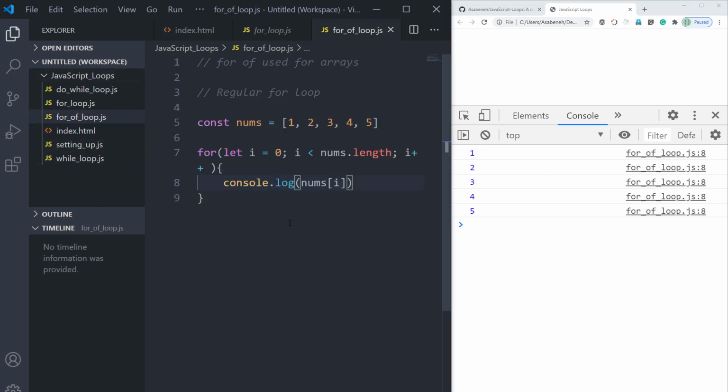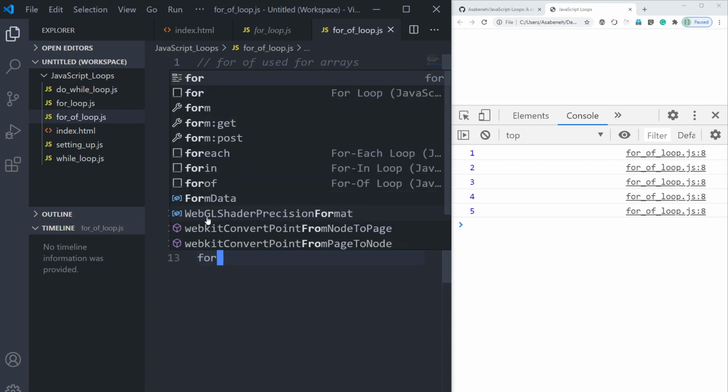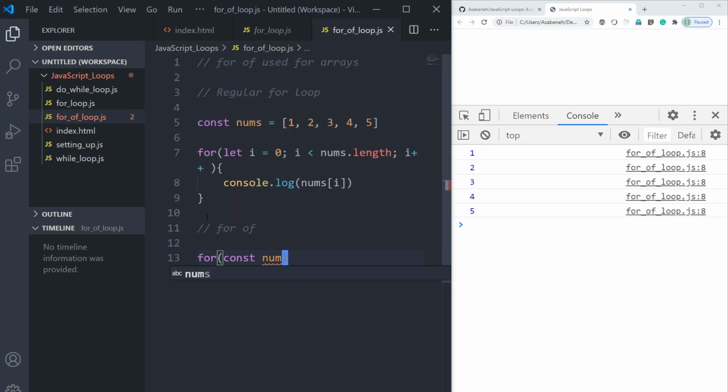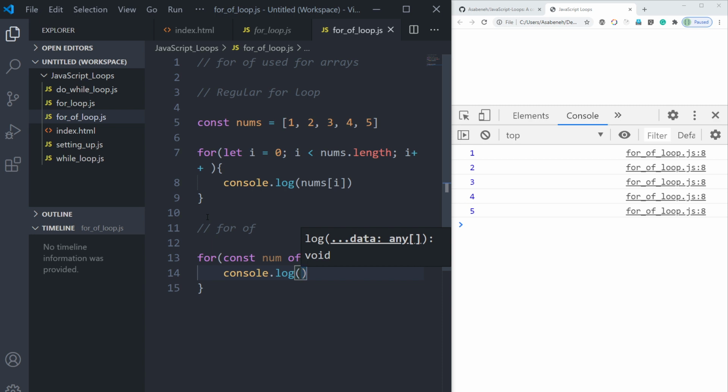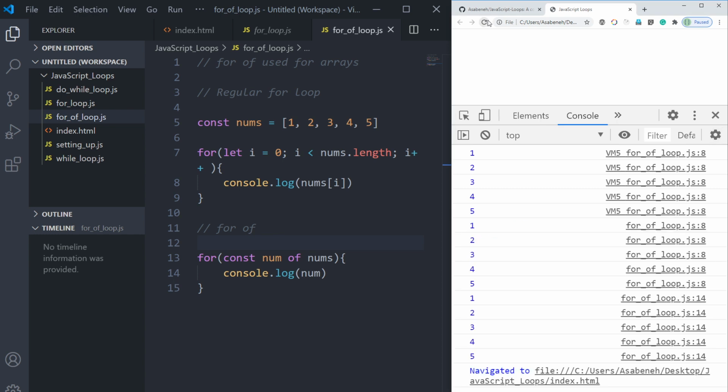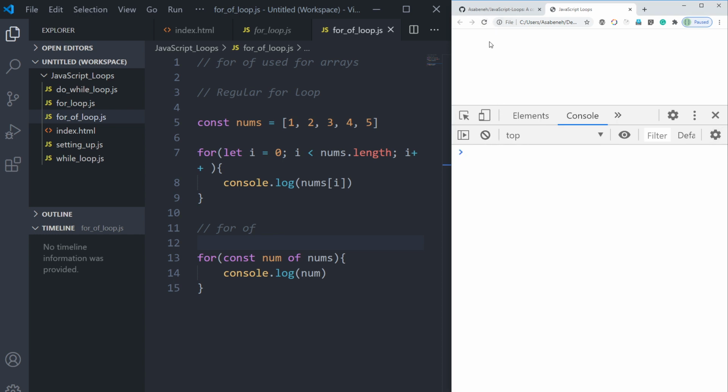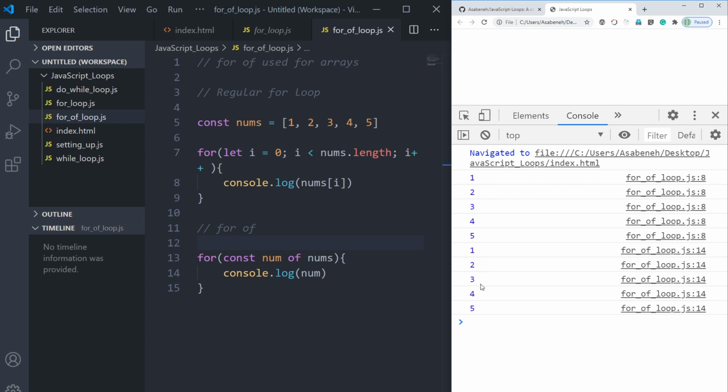Okay, but how about if we want to use for of instead of the for loop? For of is so easy. for const num of nums, and then console.log num. So this gives us the same result. Let's see. As you can see, I can remove the previous result. 1, 2, 3, 4, 5. I'm getting this result from this code.